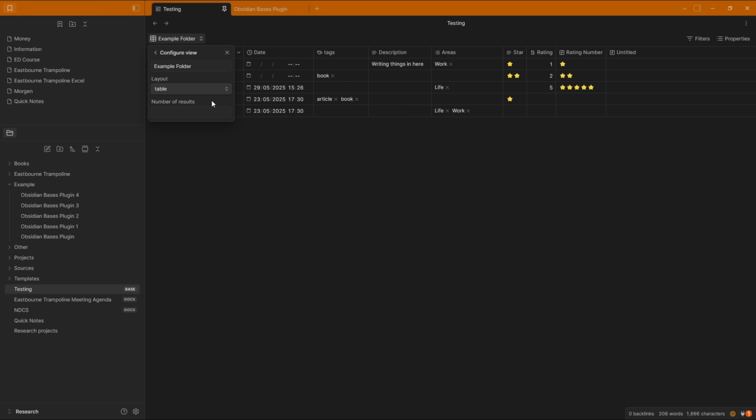So if you have, say, thousands of sources and you only want to show a couple of hundred, you can put in a couple of hundred, which is what I've done with my sources folder, because my sources folder has 5,000 or 6,000 files in. So I don't want to see all 6,000 and scrolling down. So I add a limit in the view, in the configure view settings.